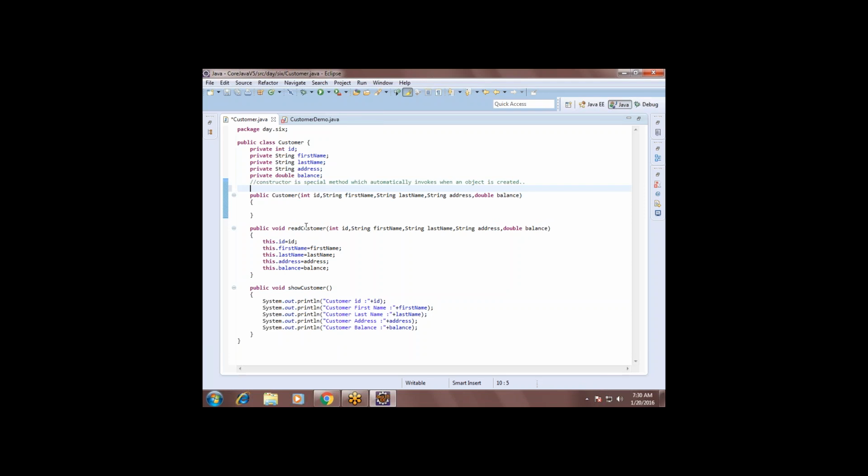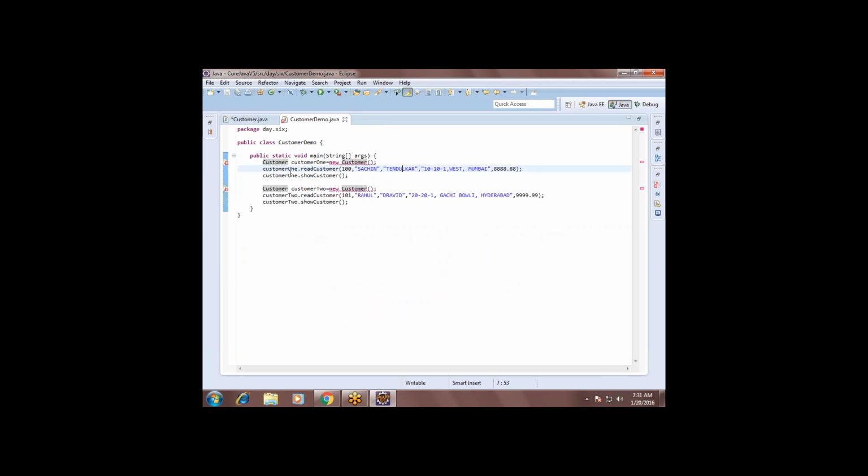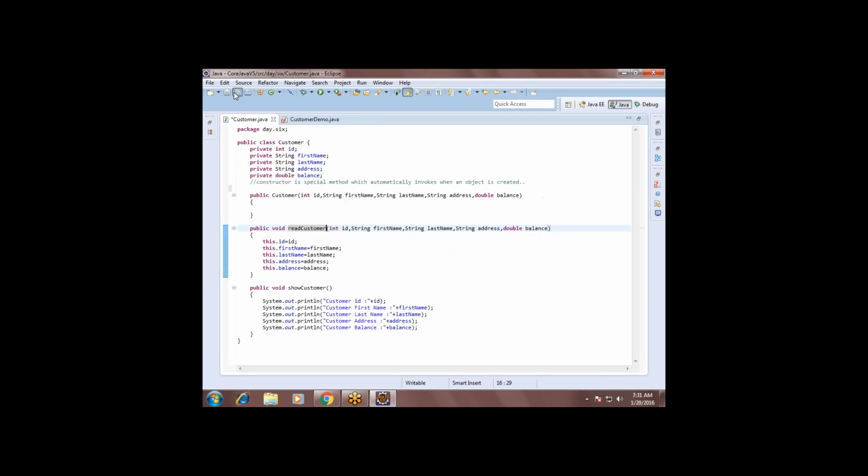Does the method automatically get called? You need to call it. Until and unless you call the method, it will not be invoked, right? But constructor is not like that. Constructor is automatically invoked.